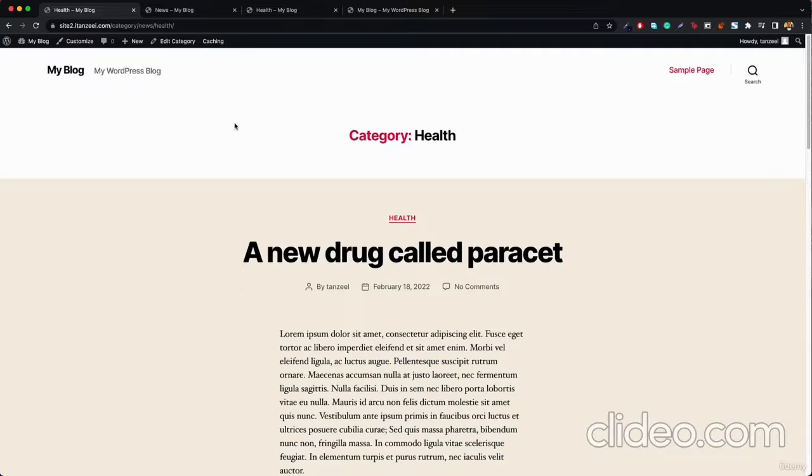Now, we will not be using this 2020 theme. We will definitely be using the OceanWP theme, but let's just stick with it, and later on we will switch our theme. So stay tuned, guys, and bye-bye.